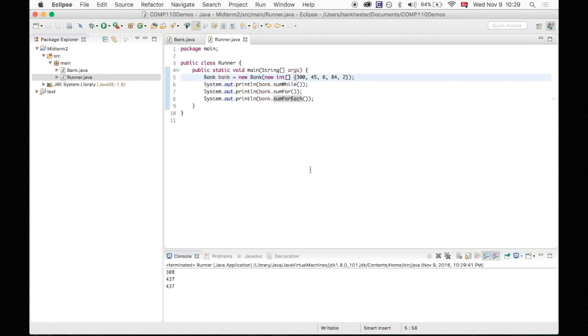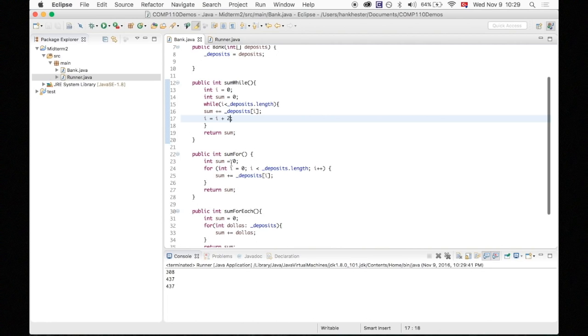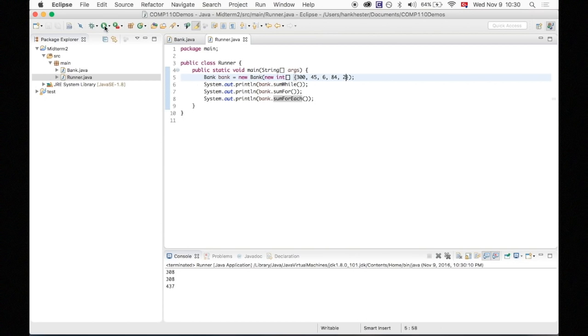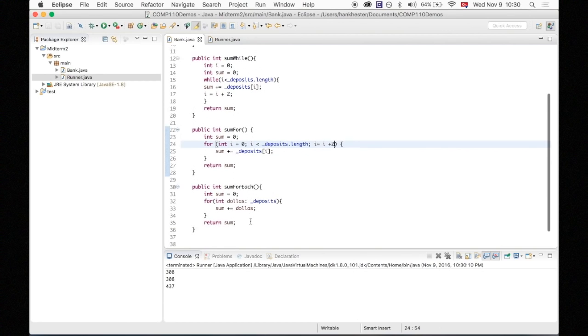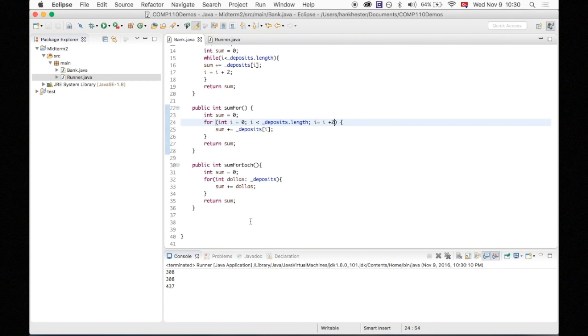Yeah, 308 is exactly 437 minus 45 minus 84. Okay, so it also breaks down. Let's change sumFor. So what do we change here if i is incrementing differently? Where are we incrementing? At the end of the for loop, inside the parentheses. Perfect. So i equals i plus 2. Perfect. Let's see how it changes there. Okay, also 308.